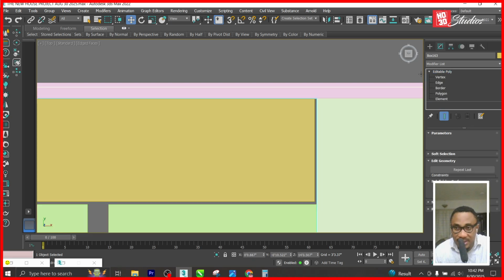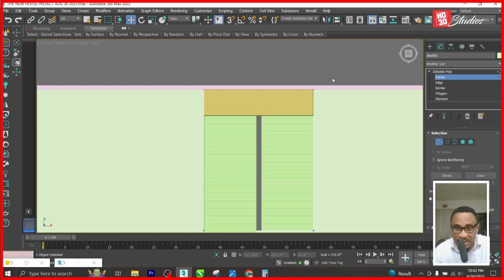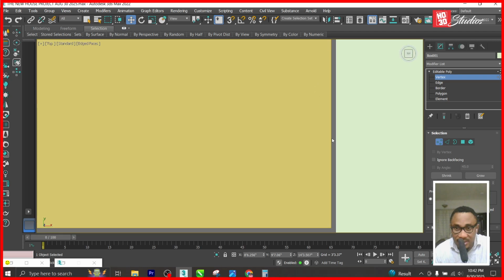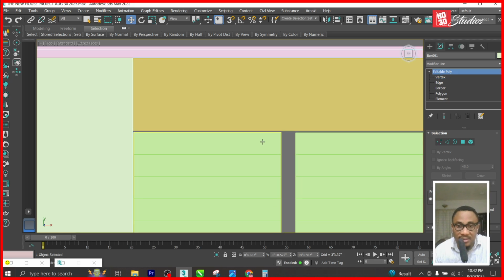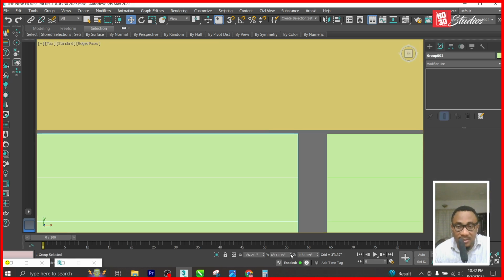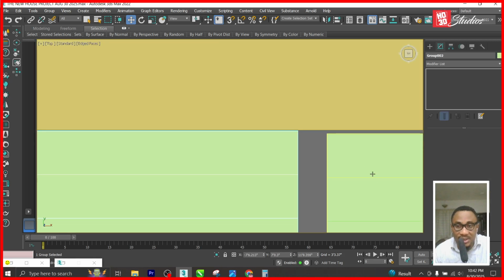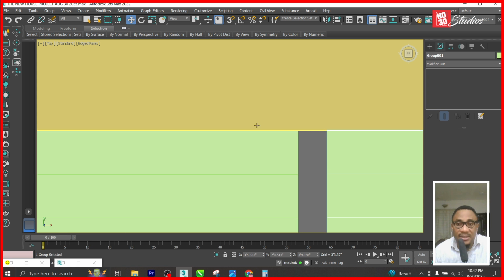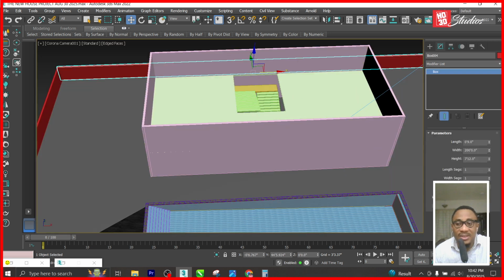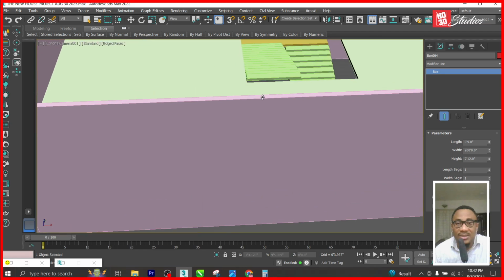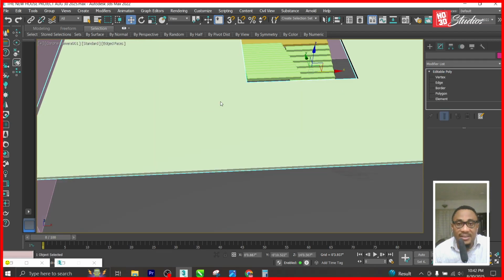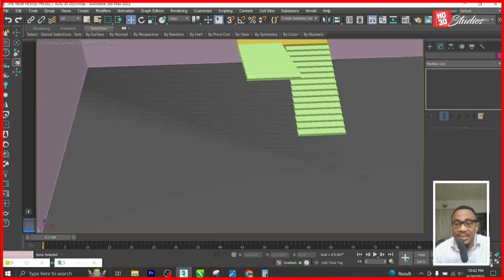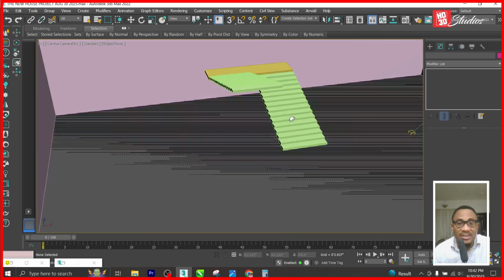Okay, let's take this a bit and bring it in. Yes. This should go in and touch this, and this should touch this. Let me see if you can tell what we have. So if I were to hide this, hide this, hide this, now you can see what we have. It's the stairs.